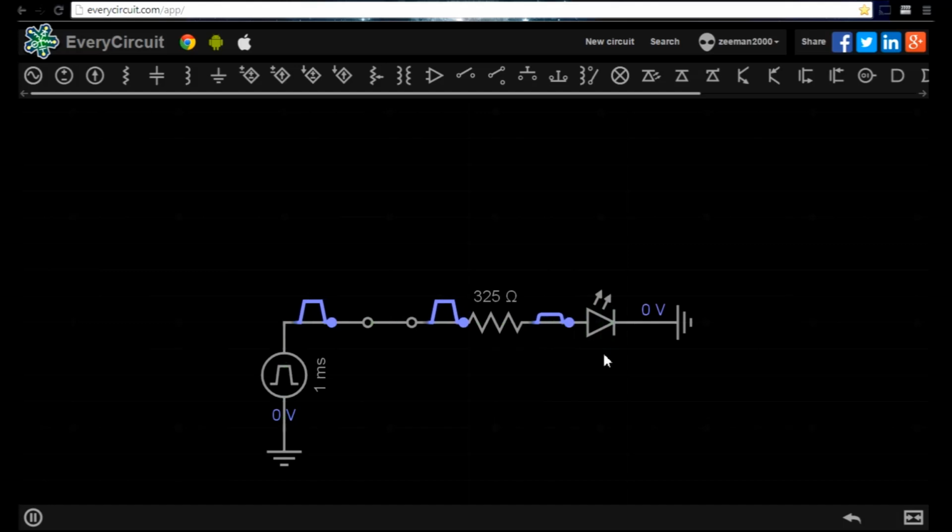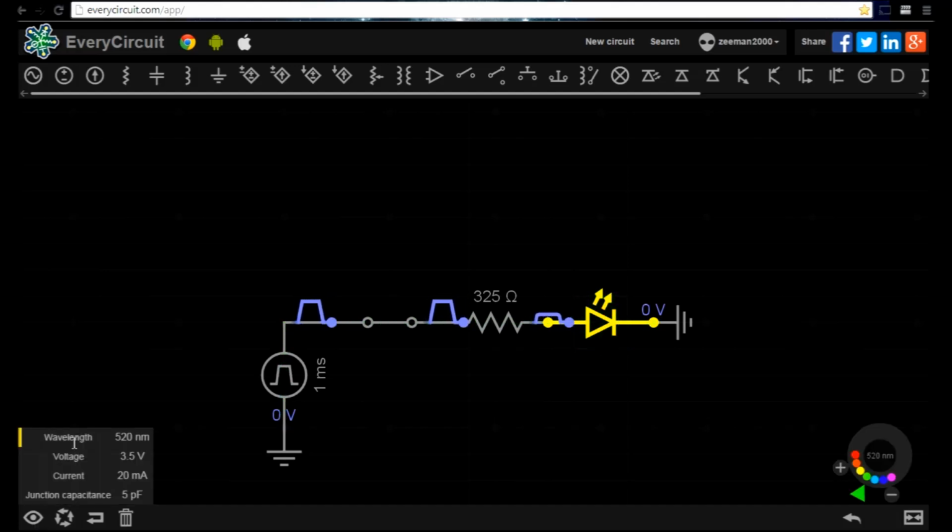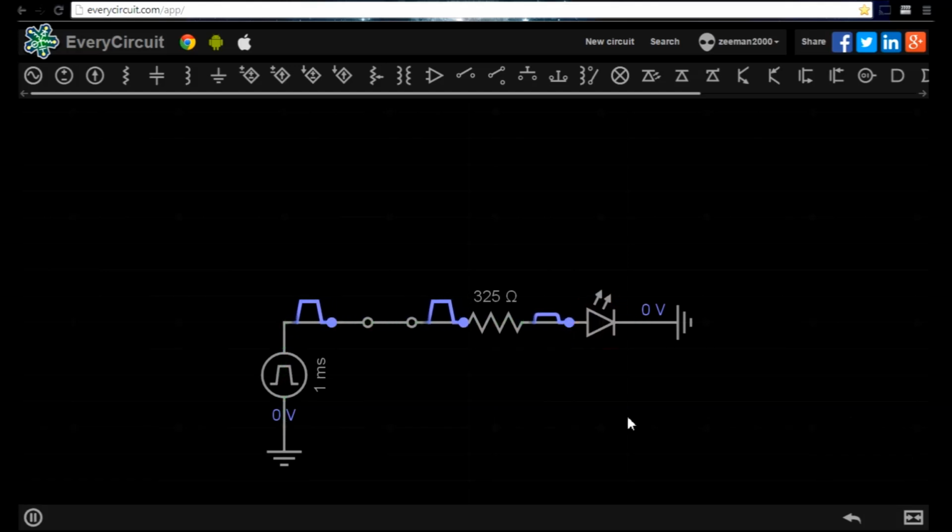To change the colour of the LED, we click on the LED component and select the wavelength. The adjustment wheel provides the full spectrum of colours available for LEDs. The wavelength shows the abbreviation NM, which stands for nanometers.